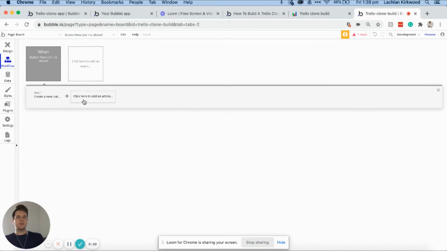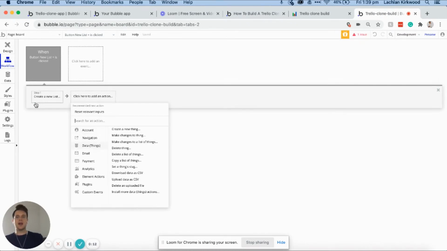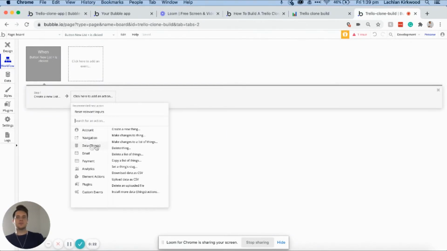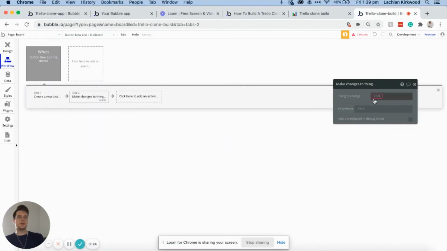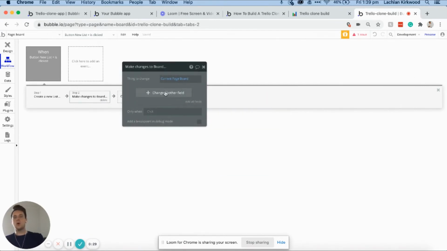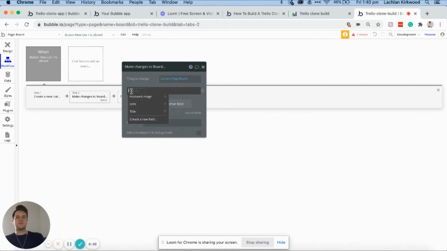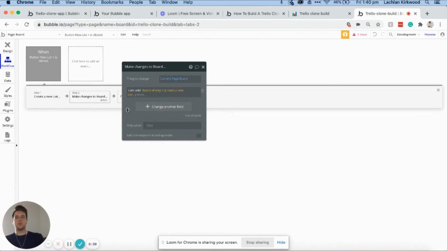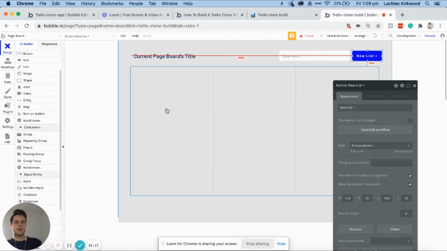Then after creating the list itself, we'll also need to add this list to the board, so that the board knows which lists belong to it and which lists it should display. So we'll head over to our data field, we'll make changes to a thing. The thing we'll want to change is our current page board that we're on. Then we'll want to update the field, which is the lists, and we'll add the result of step 1, which is the new list that we created. Now, every time that's clicked, a list will be added in chronological order.